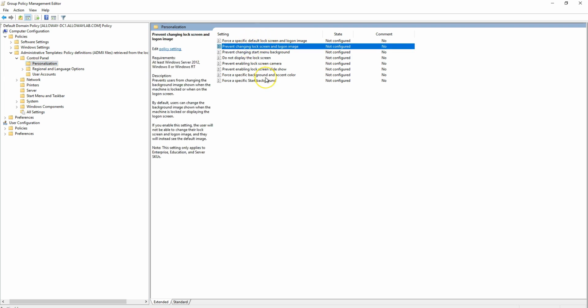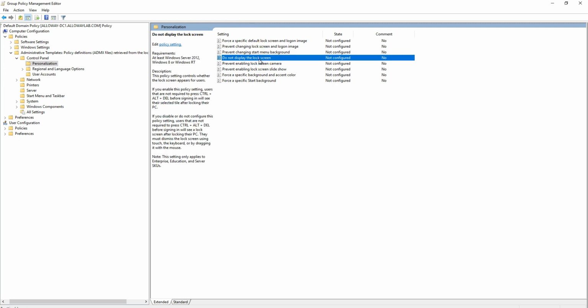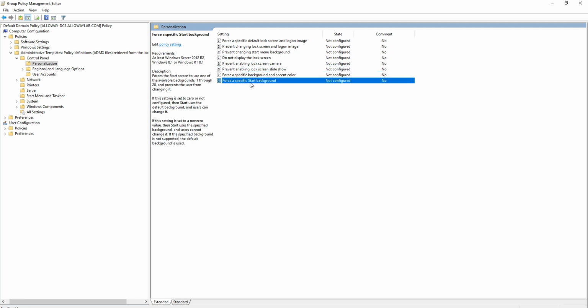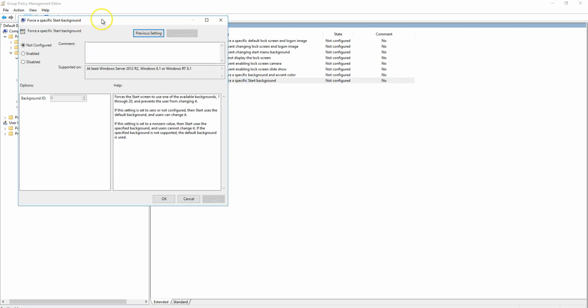Okay, so let's say I want to force a specific start background. All right, so on the start background, now this is on Windows 8 and above, there's a default one. However, if we want to change one, and you'll see this at Tri-C, we all have specific ones, we can actually put ones on there.